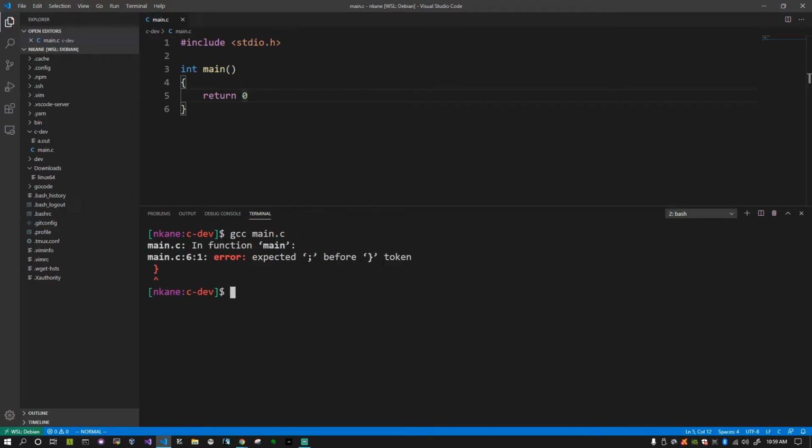Expected a semicolon before the close bracket token. So it tells us where the error is happening, line 6. We look at line 6, the actual error in our code is from line 5. So let's go ahead and fix that. Save. And now let's figure out another error that we can do.